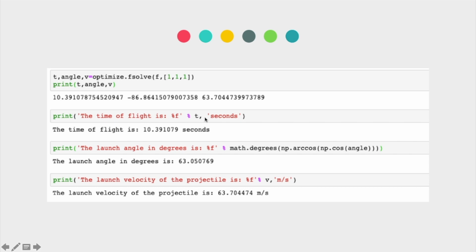So the time of flight will be t, which is 10.39 seconds. And then here, for us to find the angle, first what I did is to find the cosine of the angle, and then the arc cosine of the angle, so we can have the angle back, but now with the minimum value, not this funky value that we had before. Later, I called the math.degrees function so we can find how much it is in degrees. After implementing that, we get that the angle is 63.05 degrees. And finally, the velocity will be 63.70 meters per second.